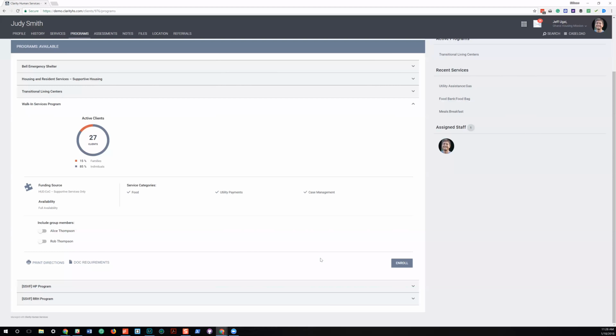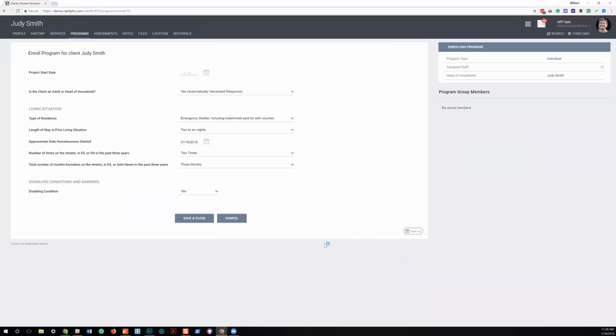But if all this sounds good and we want to enroll Judy in this walk-in services program, I can hit the enroll button and it'll take me to the enrollment screen. Again, like the profile screen, we can customize this to match each program as appropriate, including adding custom fields. You can do that all as an administrator without the need to do anything custom in terms of coding or special services from Bitfocus. Let's choose the enrollment date for the Friday here.